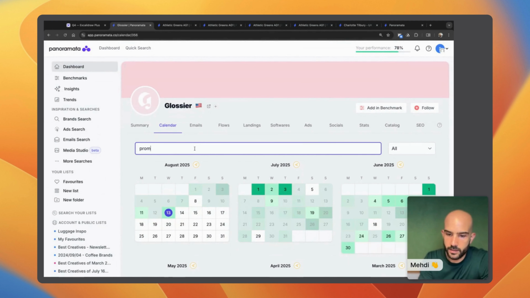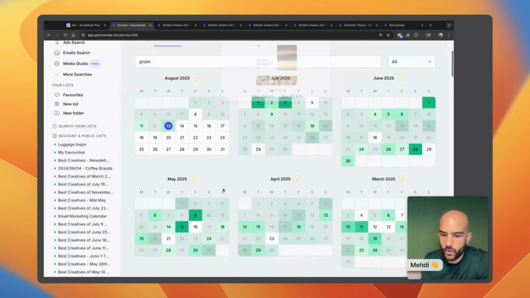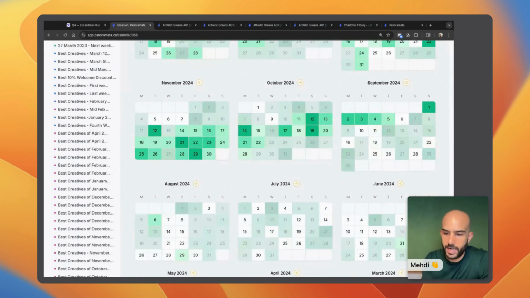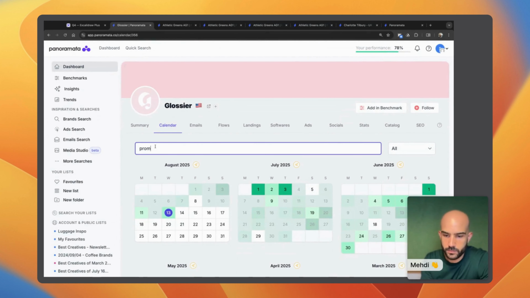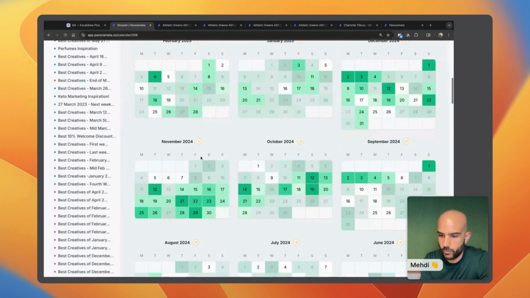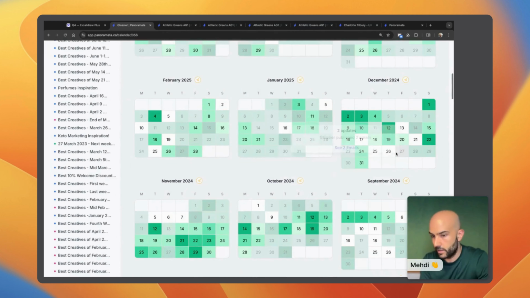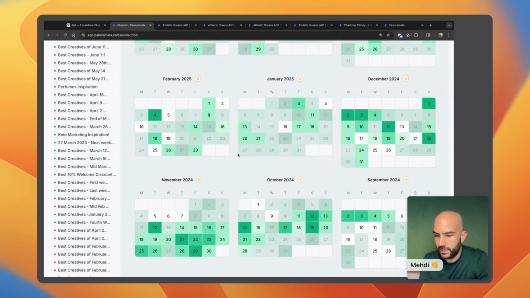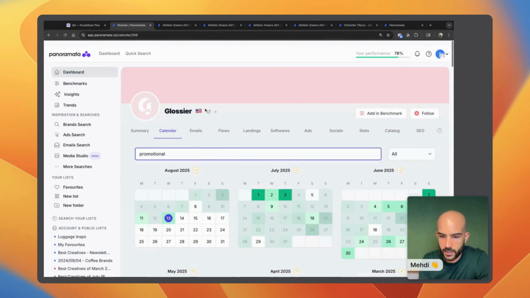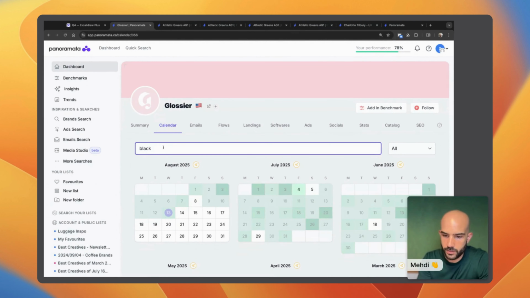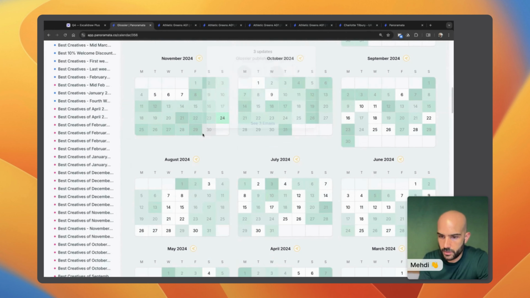I can also here actually look for either keyword or kind of emails, and I can see that promotional, I'm going to go here, promotional, they've been sending promotional emails across the whole range of October and November, and this is a very strong promotional season, December as well, for Glossier, a bit less for the others. I can do the same with, I don't know if they're actually using the keyword Black Friday. I'm not sure, maybe not that much.